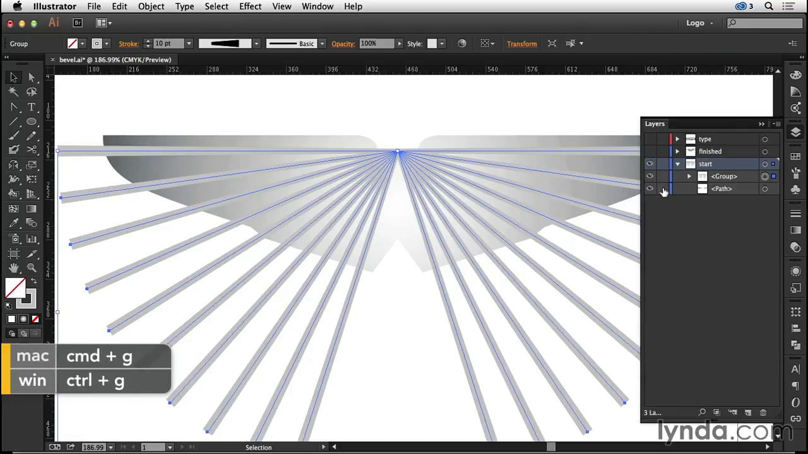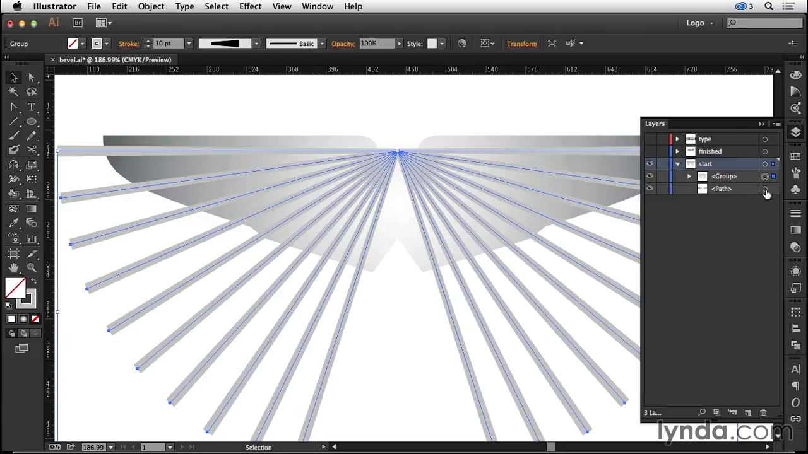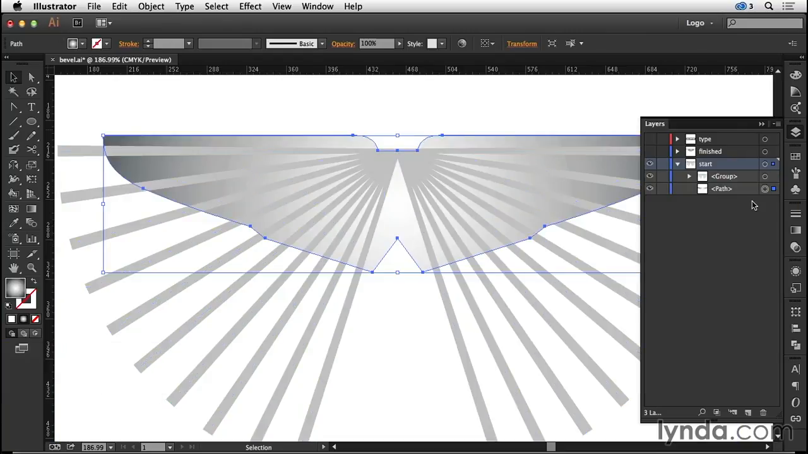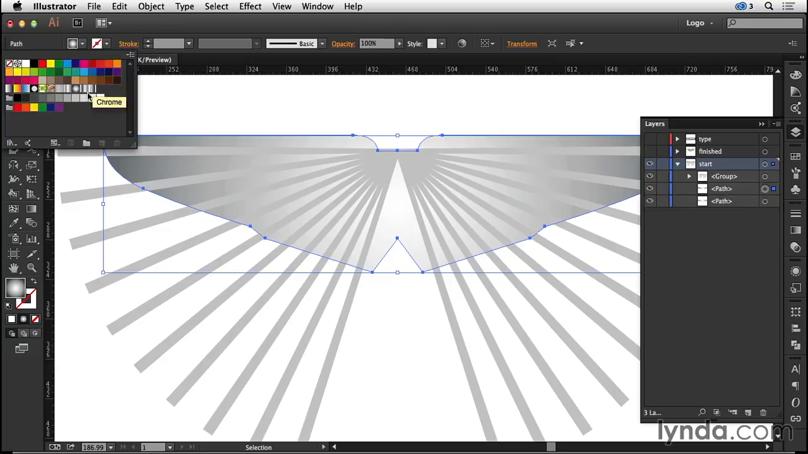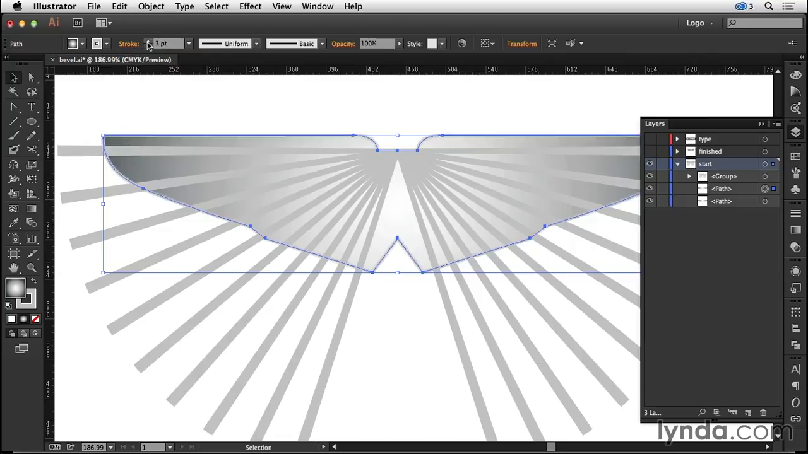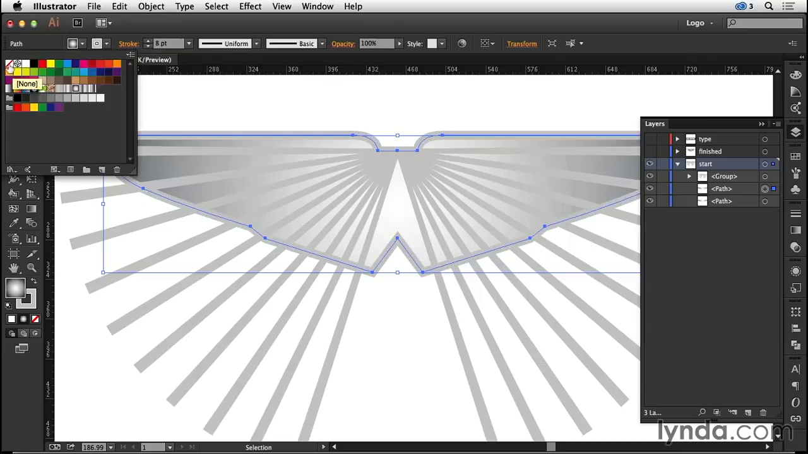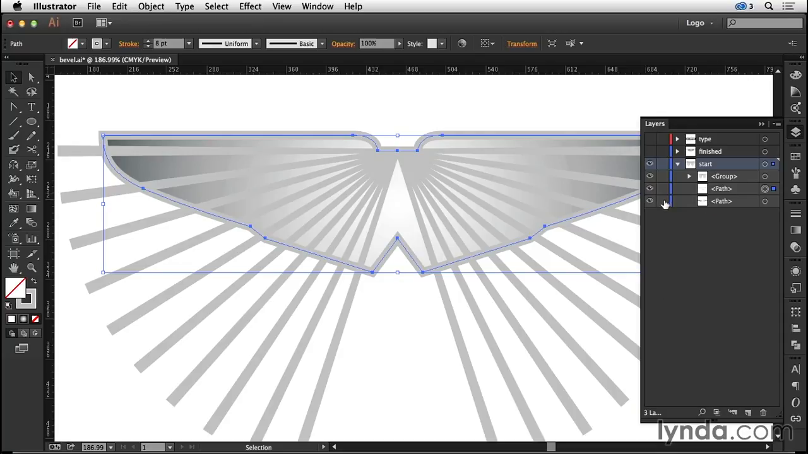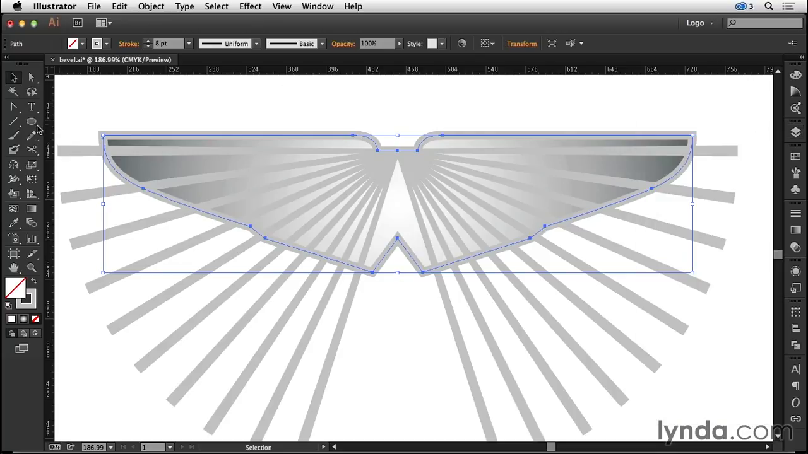Let's now come to our background. I'll select the background and I'm going to copy it and paste in front. On the copy that is in front, I'll give it an 8-point stroke and no fill. I'll come back and lock the original background.